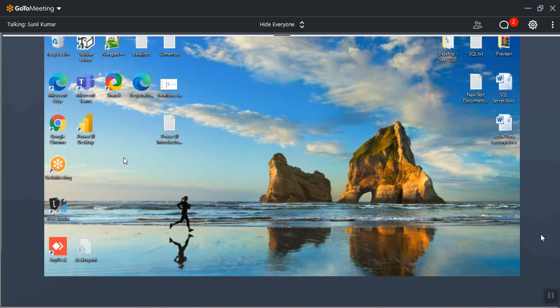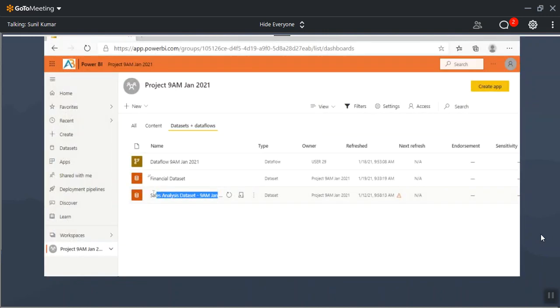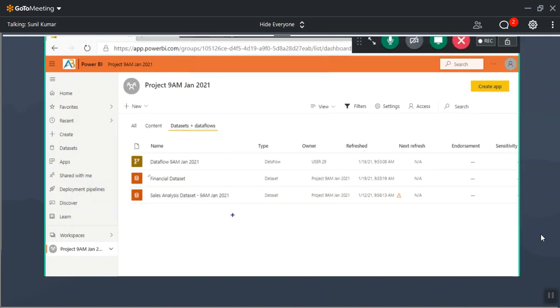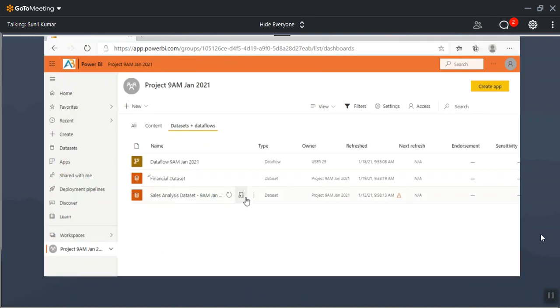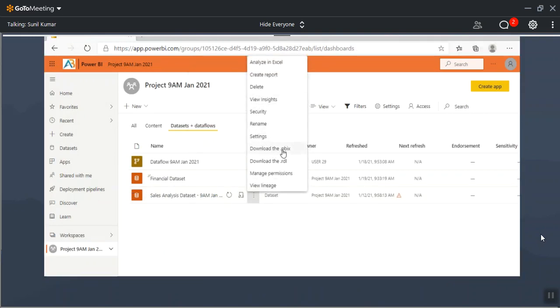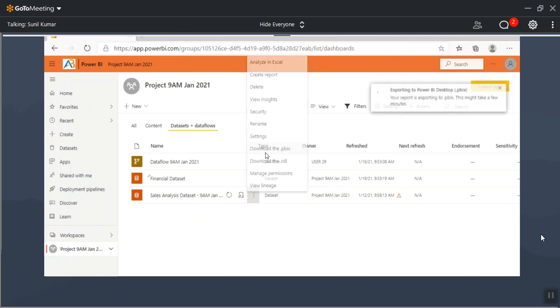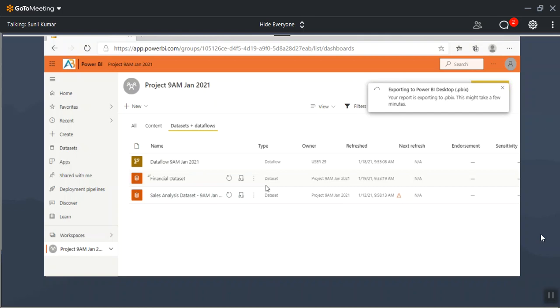Whenever you need to modify it, if you have the data set open somewhere, you can open it and start editing it. You can modify the data set. Unfortunately, it is not available here. What I can do is go and download this data set and modify it. How can you download this data set from Power BI service? Go here, click on download the PBIX file. When you click on download the PBIX file, a data set will be downloaded.